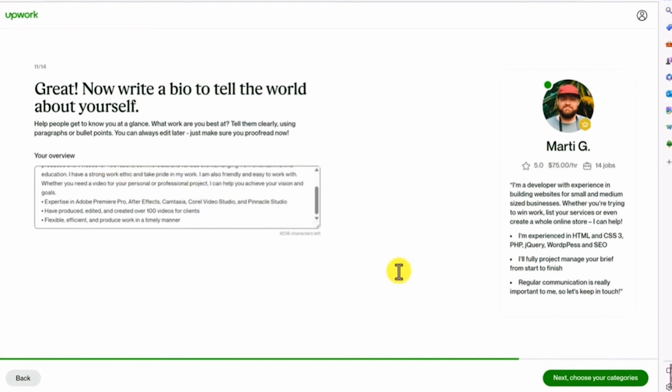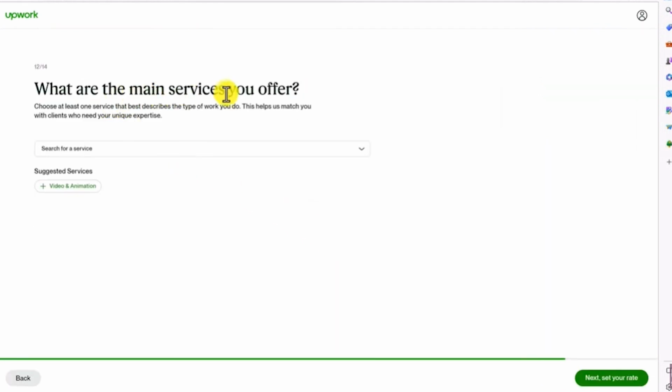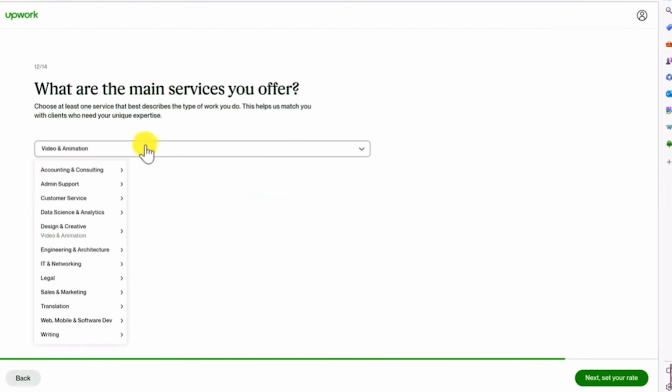Now we're going to click Next, choose your categories. What are the main services you offer? So they have suggested services, video and animation. We can put that. You have to choose at least one service that best describes the type of work you do. This helps us match you with clients who need your unique expertise.